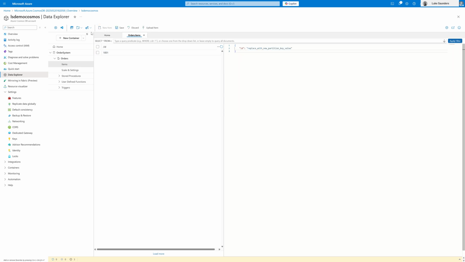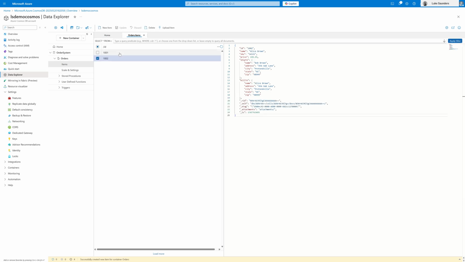So we're going to enter a second item now. We've got an order here for an Alice Brown. So let's chuck that in here as well. There we go. And then we can hit save on that. And we've now got our 2 records within our document store. So now we've got our records here. Let's look at how we can query and interact with this data.